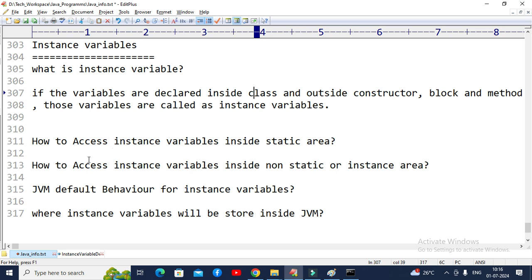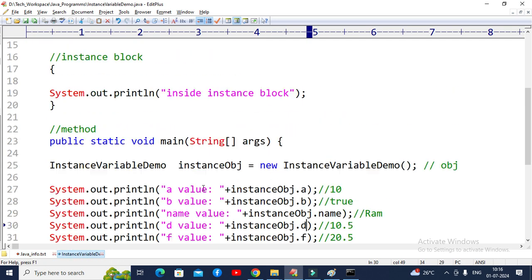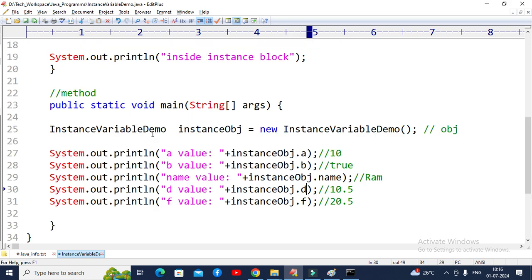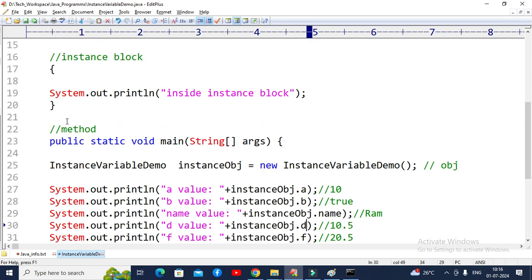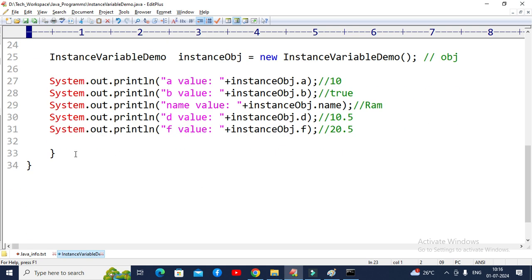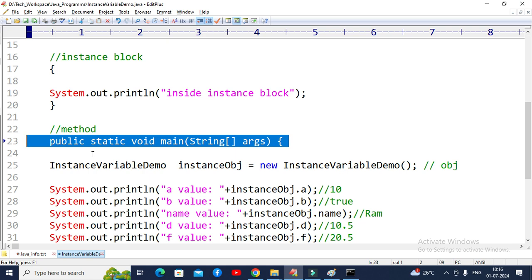Now let me cover one more point: how to access these instance variables inside the non-static or instance area. Let me show you that as well. For now, let me create one method here. This is the static area, whatever I have shown you, because this method is declared static. That's why we call it the static area or static method. Now I want to create one instance area or instance method.